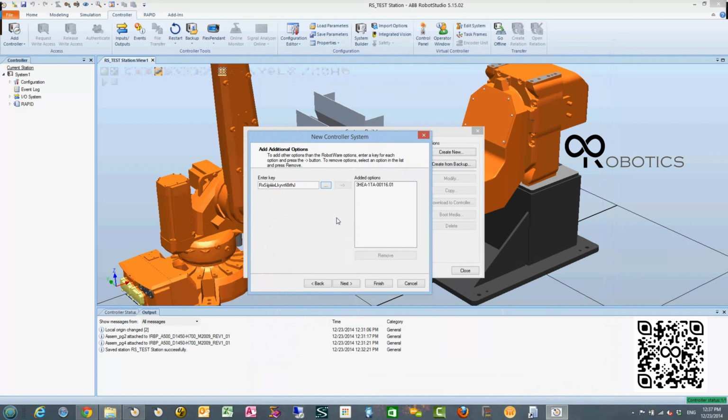Now when building a Wolf key, you can make your own keys. We have specific keys that are for Wolfware and other documentation and other things, Miller, Lincoln, whatever welder we have. We've got our own keys or additional options that we have for that.